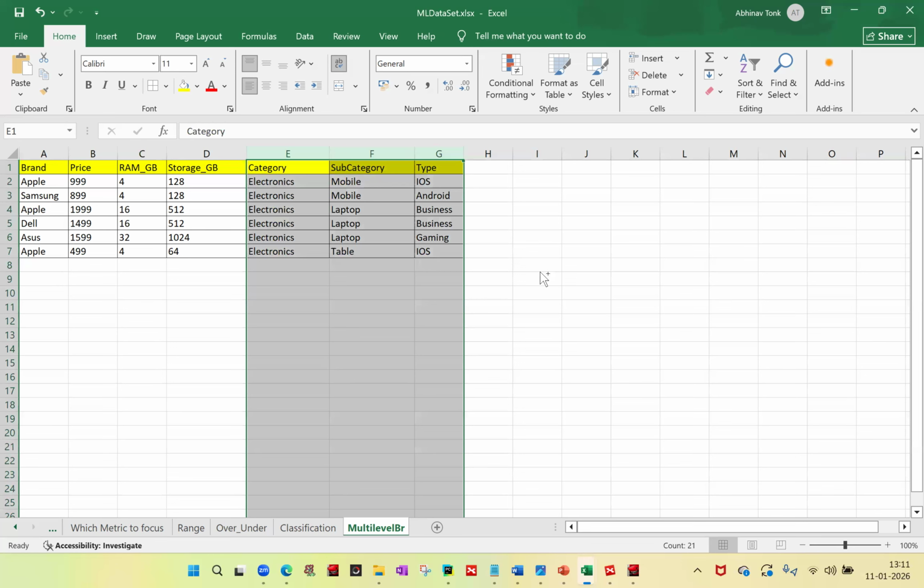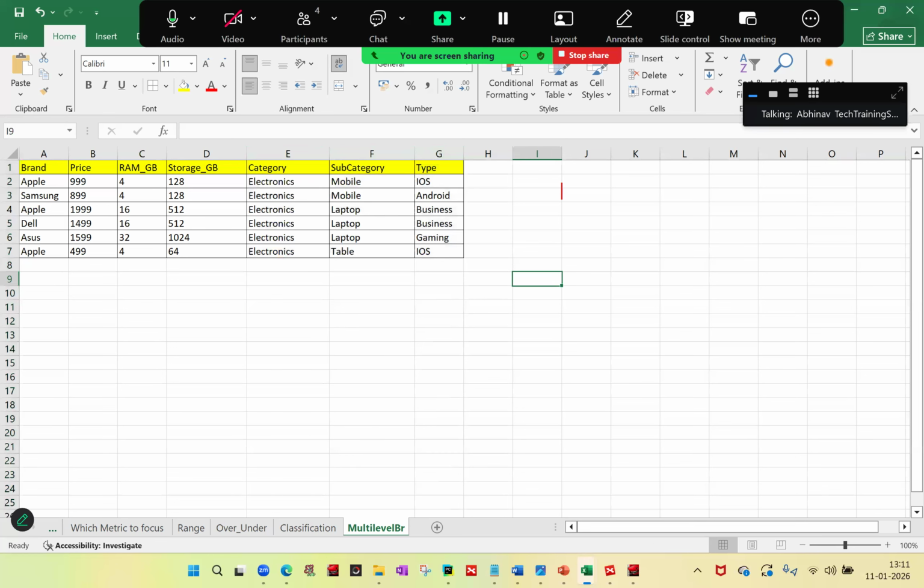Now, if you look towards the hierarchy, right? We have electronics as the category, and then we have three subcategories, right? In this case, first is mobile, second is laptop, and third is tablet. So mobile, then this is, let's say, laptop, and this is tablet.